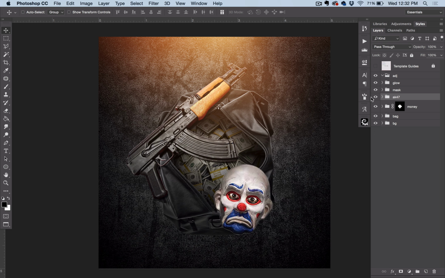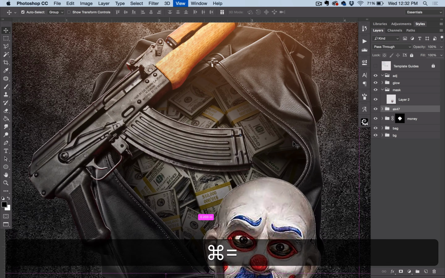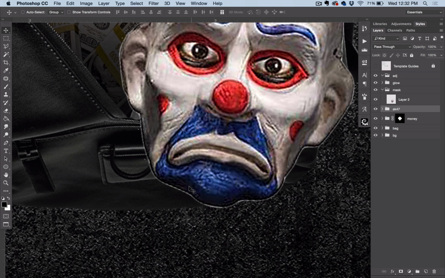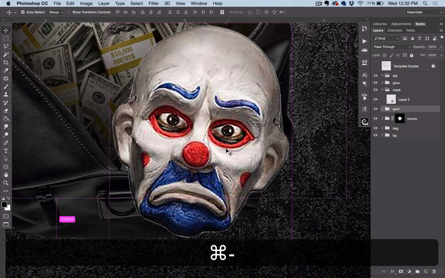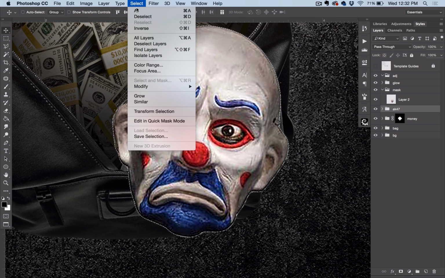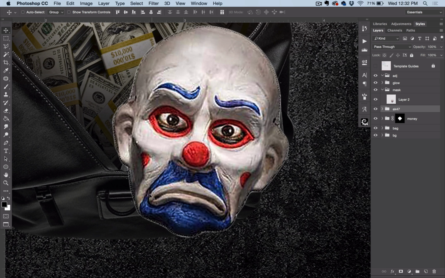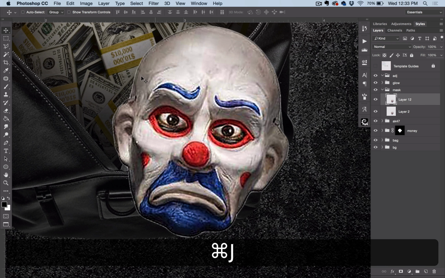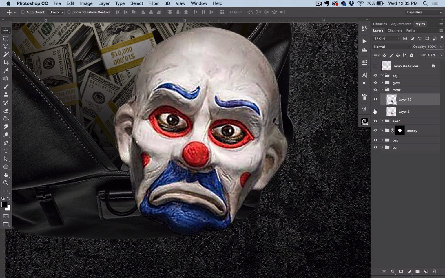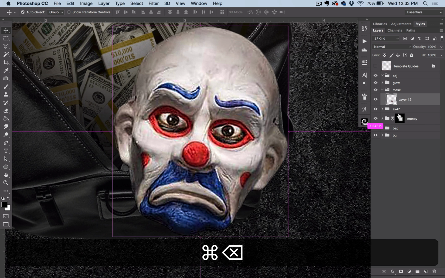All right, so same thing for the mask. Now remember the mask, we still had the white line around it. So to clean that, all you have to do, hold Command, select the mask, go to Select, Modify. We're going to contract by 2 pixels. Click OK. You can see it moved in 2 pixels. Make sure the mask is selected. So if you hit Command J, it just makes a copy of whatever we selected. So we disable that. You see the white line's gone. Save that.